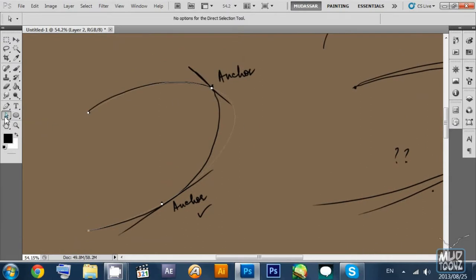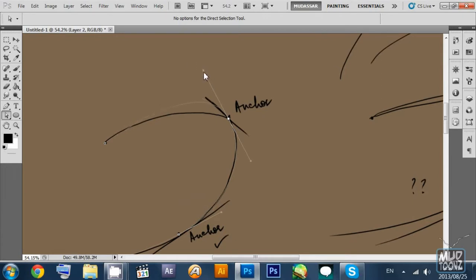I can use the direct selection tool and the path selection tool to edit tangent points. I'm using the path selection tool, and it comes about to fairly matching how both two arcs look like.